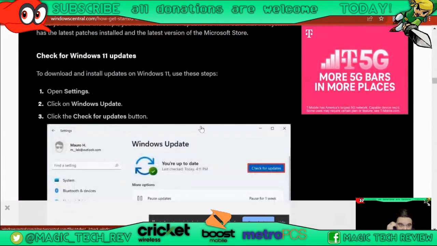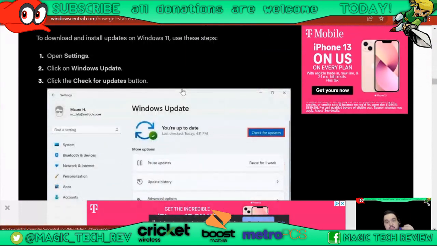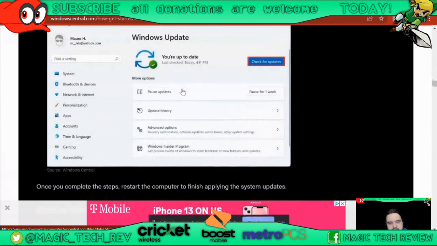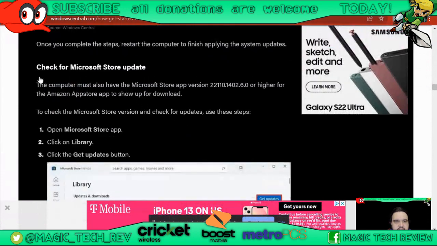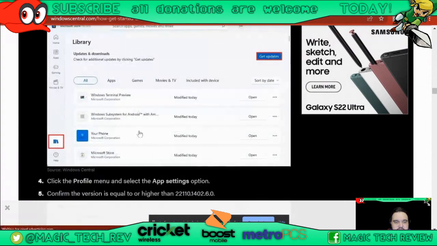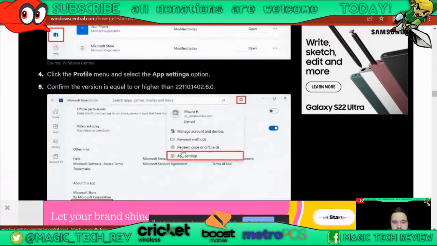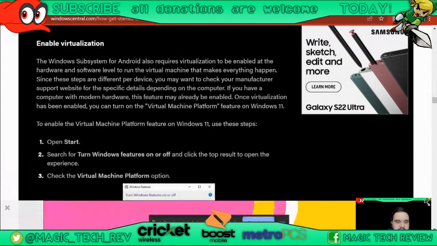Then you're going to check the Windows 11 update. I always update my PC, so I don't have a problem with that. I really didn't have to do anything with my laptop; it was already ready to go. Once you complete the steps, restart the computer to finish applying the system updates. Check for the Microsoft Store update, make sure it's all the way updated, and then enable virtualization, which is the step I'm at right now.